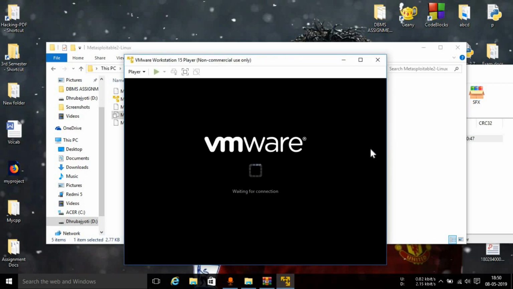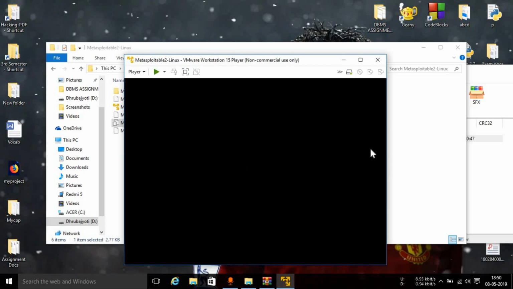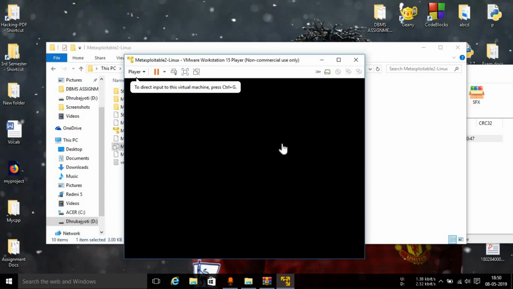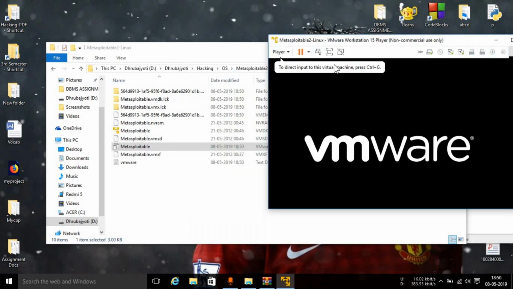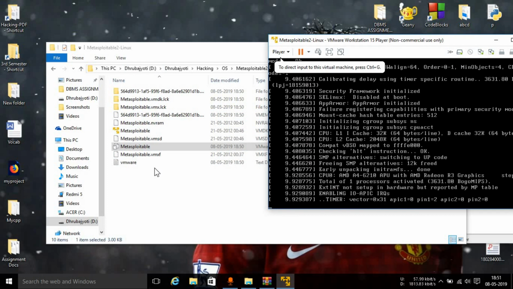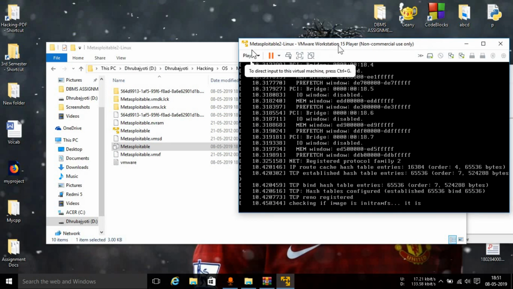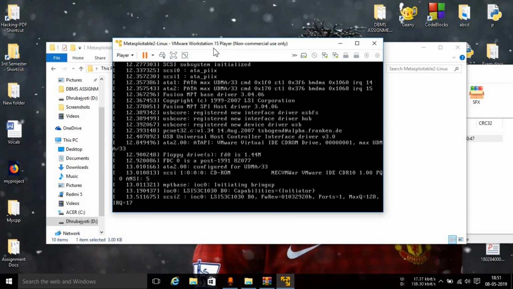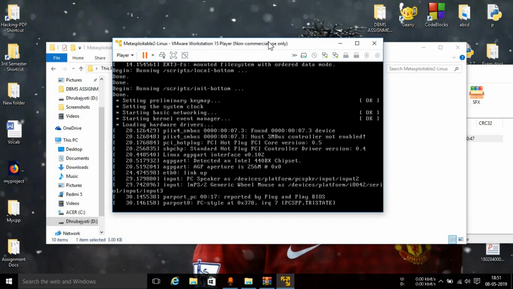So as you can see, it's basically booting up the operating system. It's a Linux machine basically, and once it starts to boot up, you'll get this kind of a screen or a pop-up, and just select this option which says I copied it. And after that, once the booting process starts, you'll see a lot of files appearing inside that Metasploitable extracted folder. Now just don't worry about it, leave them as it is and wait for this to boot up. It does take some time to boot up.